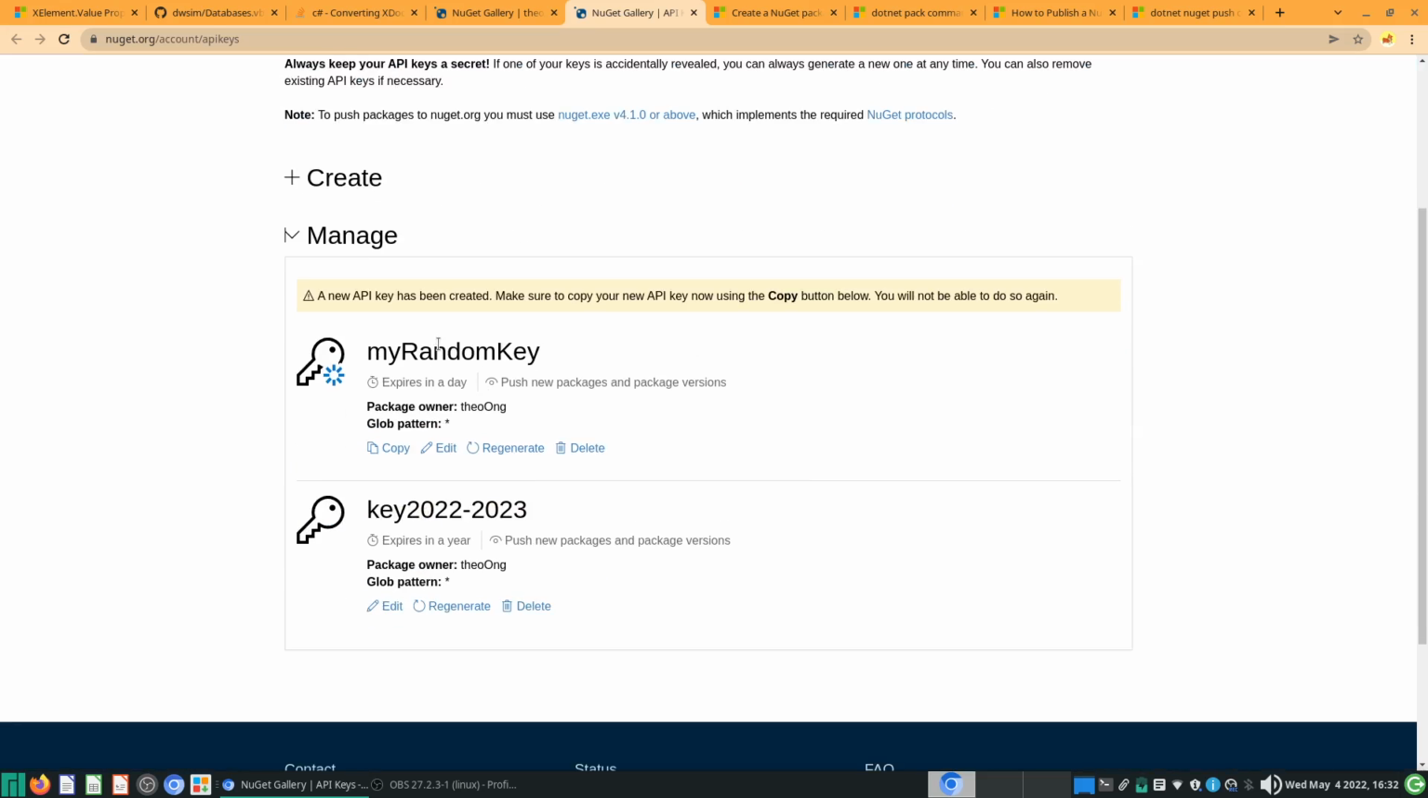So here will be your random key, which you can copy into the clipboard and then paste somewhere. This key will expire in a day, of course, because I just want to show you how this is done. I'm not going to actually use this key in the long term. So by the time you see this video, the key has probably already expired, so it's not going to be very useful. But this is how you make a key.